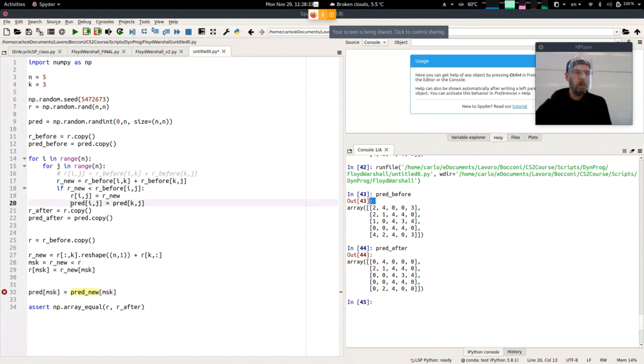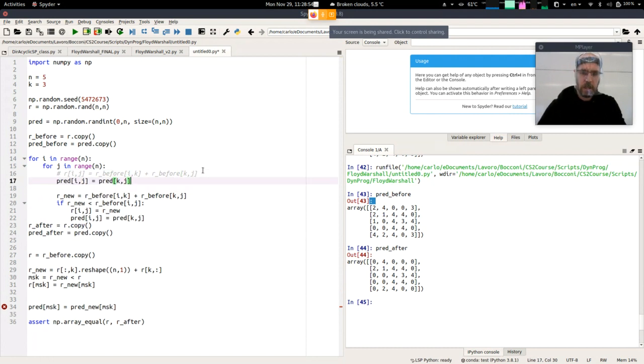Well, it's the same kind of reasoning as before. Imagine if there was no if condition. So imagine if you wanted to compute it all. What would that look like? So that would look something like this: pred_ij equals, if you want, pred_before. Okay? So just to be extra sure, you would have something like this.